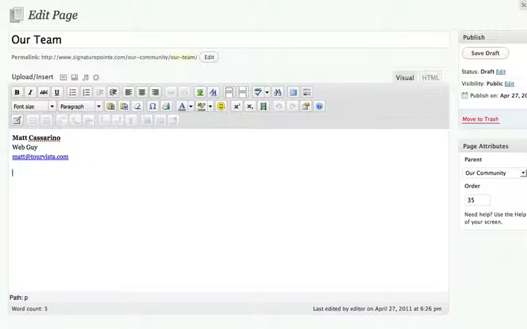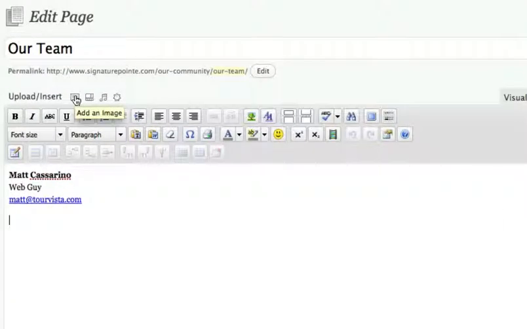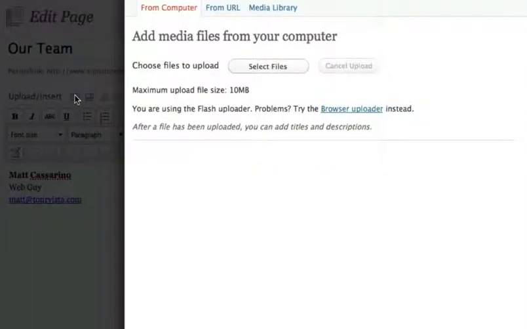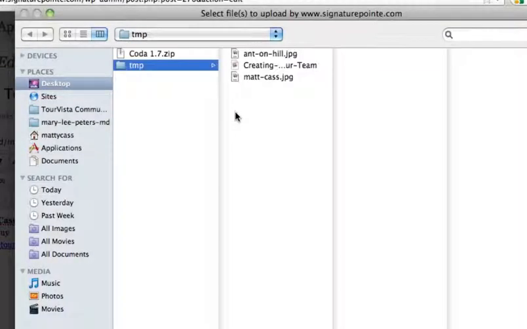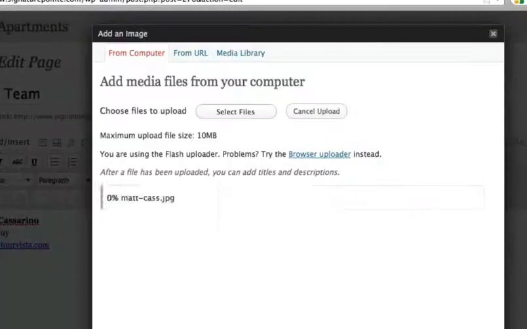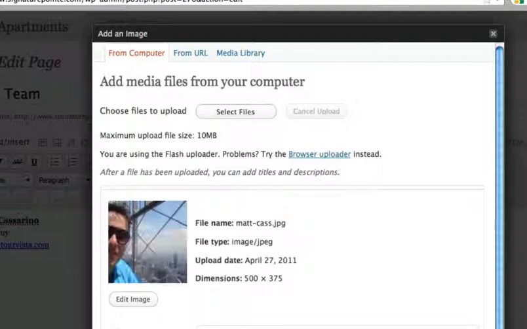So I'll just create a new spot down here, and you'll use this icon here for upload an image. You'll need to already have the image on your computer, although you don't need to worry about formatting it because the website will resize it for you on the fly. So it's going to be uploaded, and here's the picture of me.